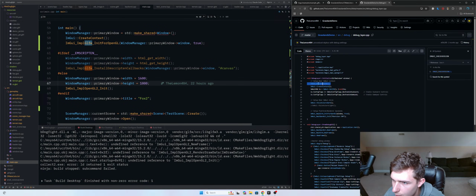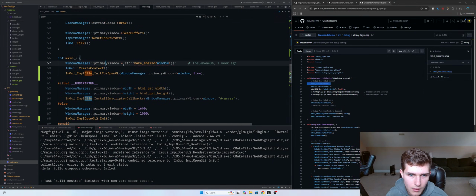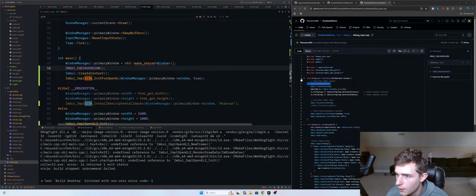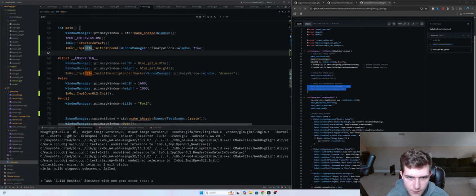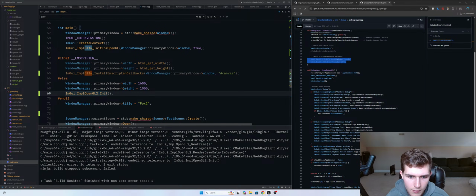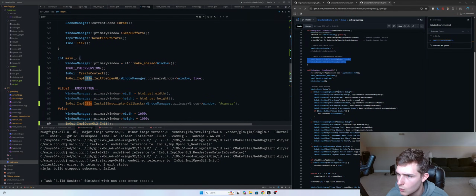Initializing. So we've got to check the ImGUI version. This is going to dirty up the main file so much. All of that stuff should be good. ImGUI create context. We got that. We don't need any of those just yet. ImGUI impl for OpenGL, or GLFW rather, and then ImGUI OpenGL 2 init. That's the difference. Okay. So what's the problem here?